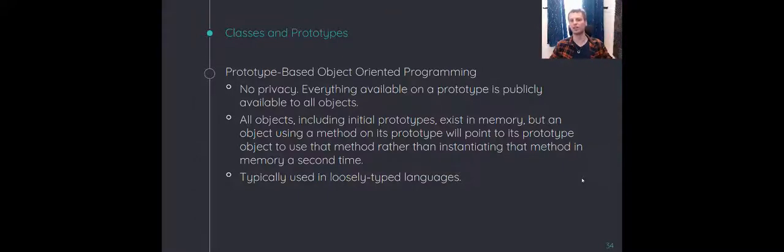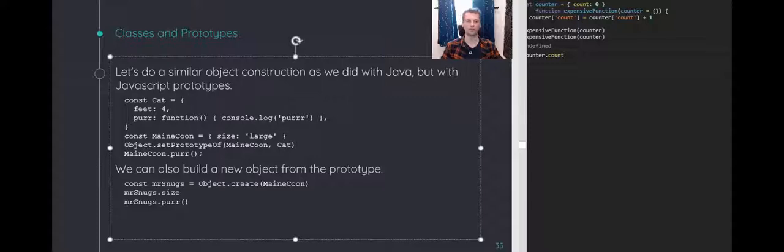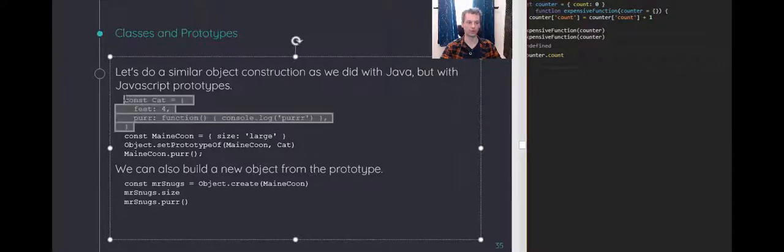Obviously, TypeScript is a thing, but we're talking about relatively vanilla JavaScript at the moment, maybe ES6 and so on, but that's all we're doing right now. It is loosely typed for our purposes. So let's do a similar object construction to what we just did with Java, but this time we're going to build it using JavaScript prototypes. So we have a cat, and a cat is going to have 4 feet, and it's going to have a purr function that is going to console.log purr out into the console.